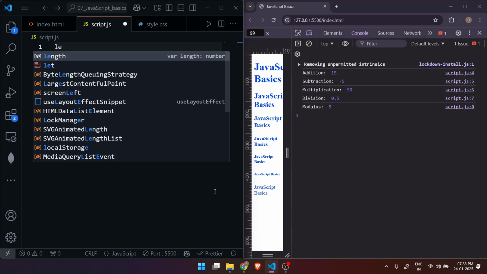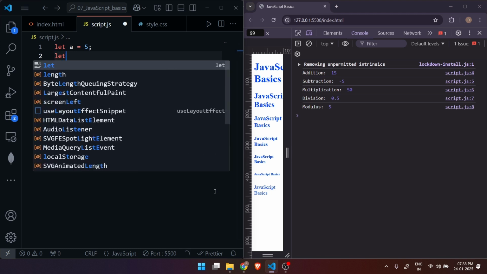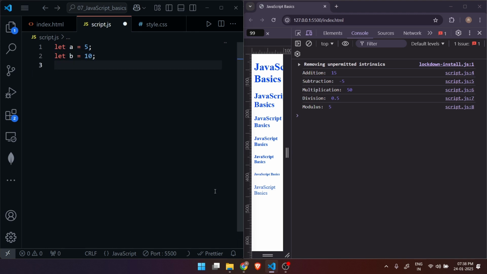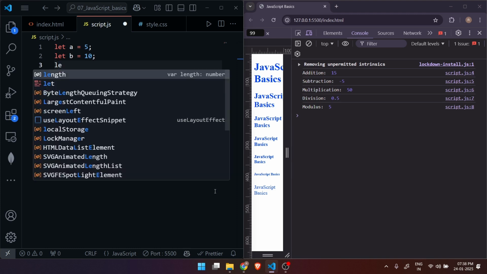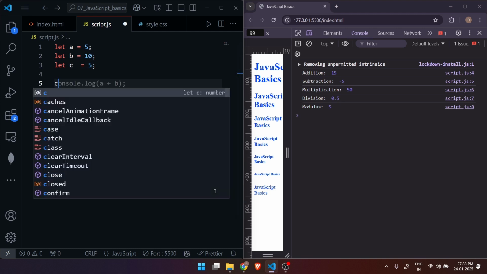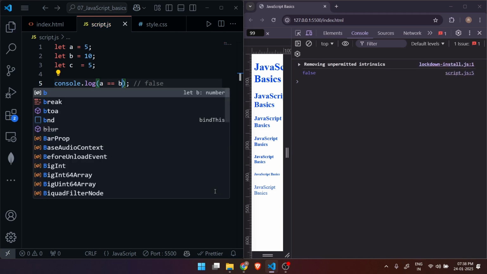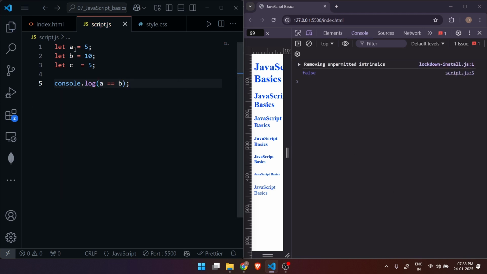This time let's take A, 5, B, B is equal to 10, and let C equal to 5. Now we will use the operations. So let's console.log, not A plus B. This time we will check if A equal to B. We are getting false because A is 5 and B is 10, so they are not equal.